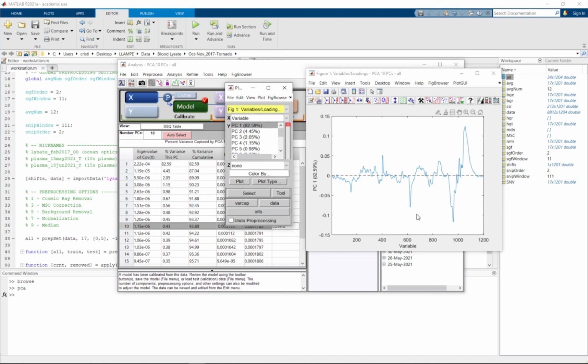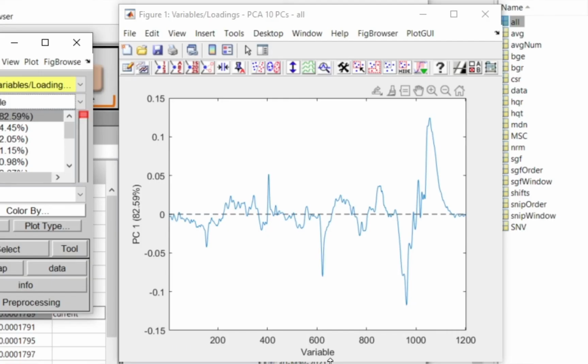One thing to know is that we haven't given PLS Toolbox any Raman shift information, which to be honest, I'm not even sure if you can. So what you're looking at on the x-axis here isn't Raman shift. It's actually just the order of the variables that appeared in our data set. So this 600 here is not 600 wave numbers. It's just the 600th variable, or the 600th column in our data set.